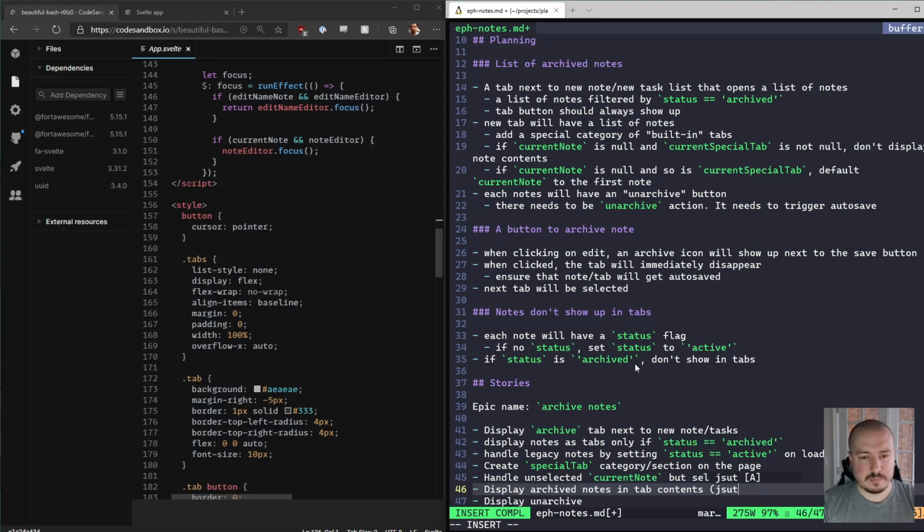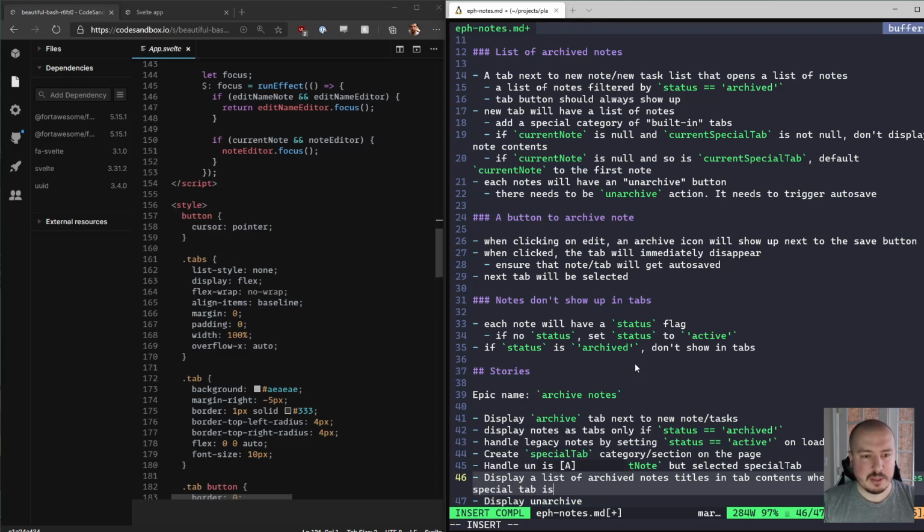Just title. I'm gonna list of archived notes, titles in tab contents when archived notes special tab is selected. Okay, so we're getting a little bit into being verbose about this. Display on archive. Action next to note titles in archived notes special tab.